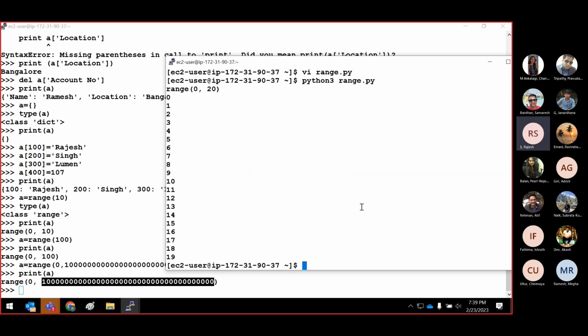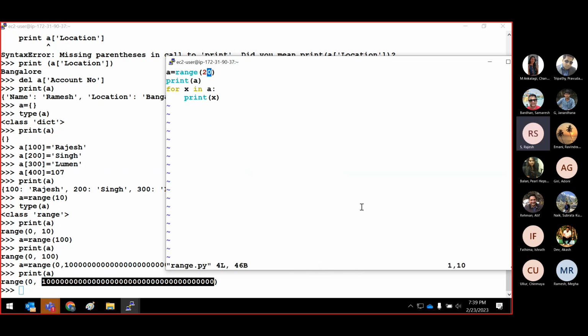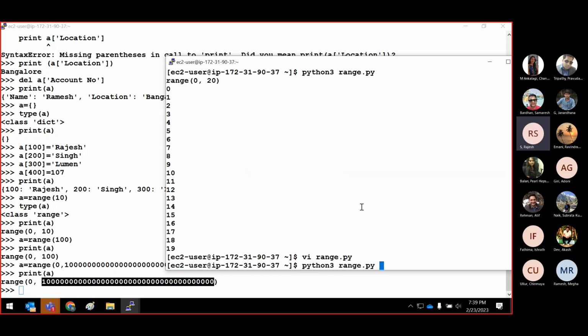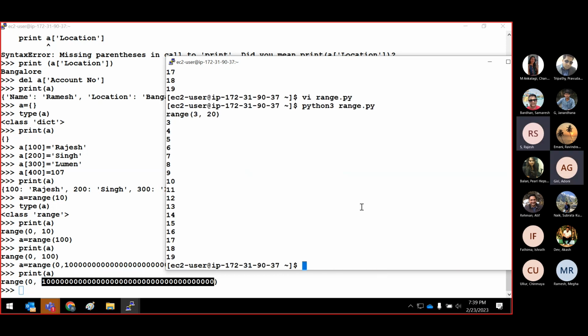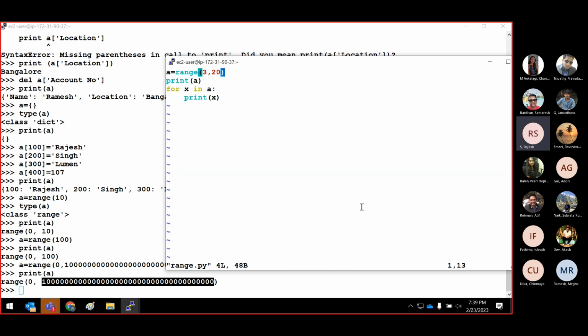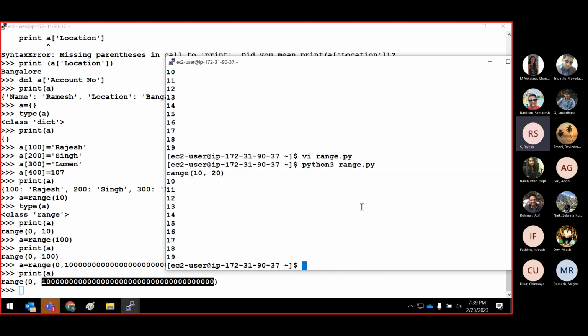Now you say, Rajesh, I want to print from 3 to 20 actually. So whatever you are asking, sir. 3 comma 20. Let's see. So it will print it. Now you say, Rajesh, I want to print from 10 to 20. So I'll replace this with 10 and then print it. So it will print from 10 to 19. Correct, guys?